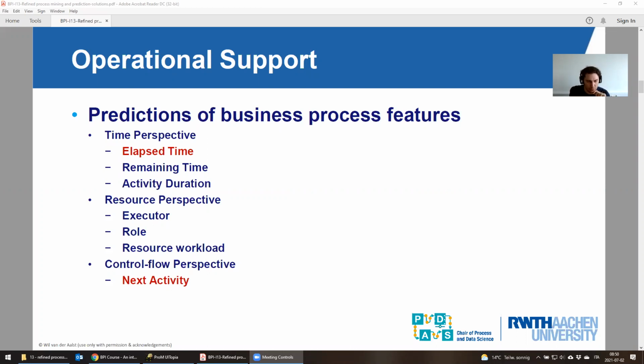And for the control flow perspective, also something that we're going to see today, I can predict the label of the next activity. So rather than the time, here I want to predict what activity is going to be executed next for a specific case, which is running right now. And this has more control flow flavor, as you know, because that's, let's say, the sequence of activities that is executed for a specific case.